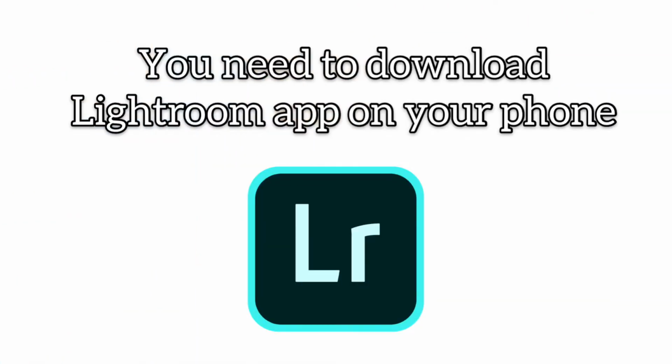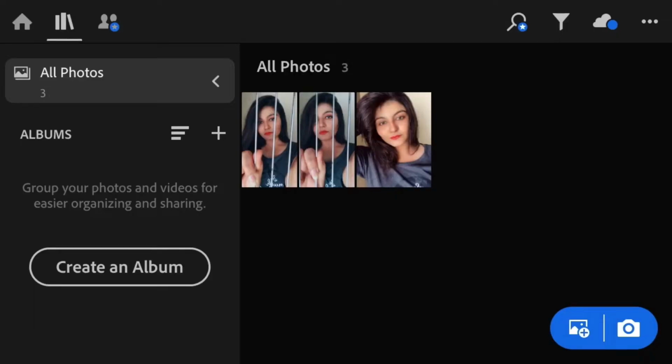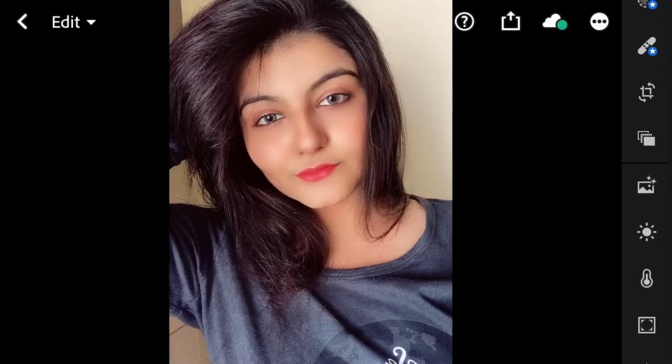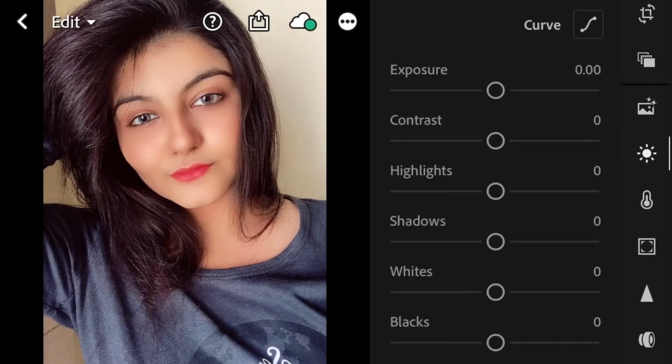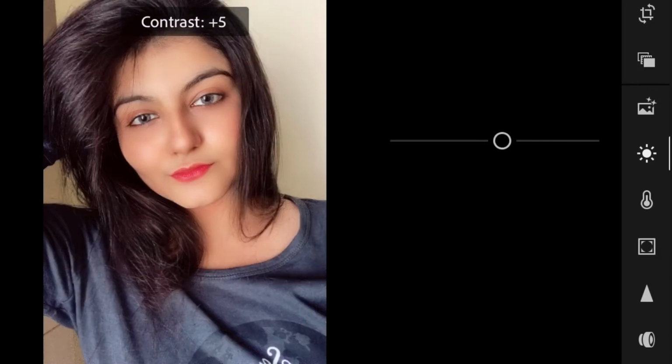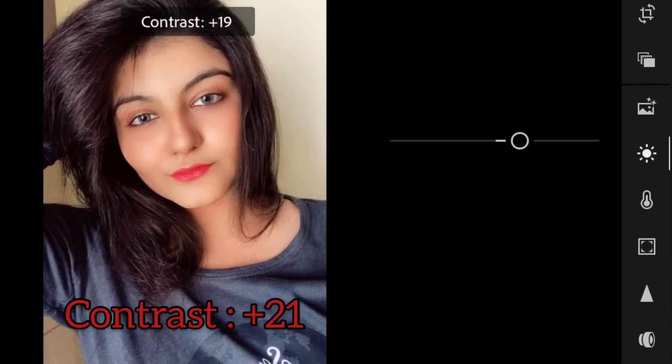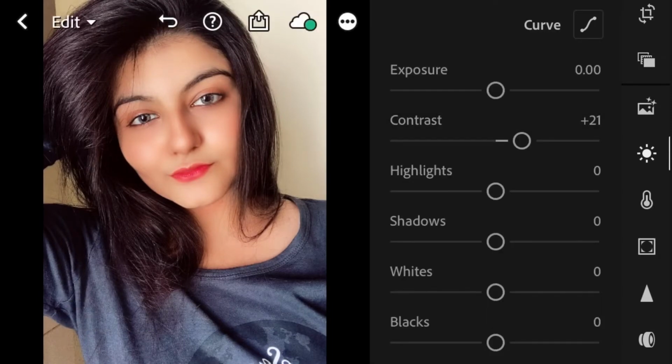So first of all, you need to download Lightroom app on your phone. Once you open Lightroom, it looks something like this. You can select the picture which you want to edit. After that, the first step is adjusting the light settings. So go to light settings, and for the contrast you need to increase it up to +21.